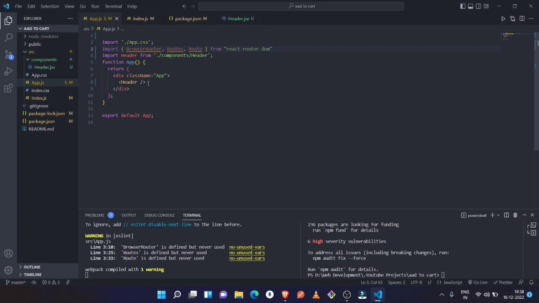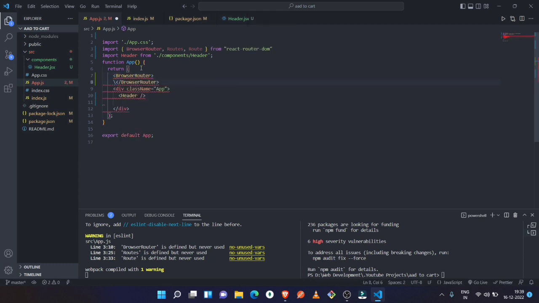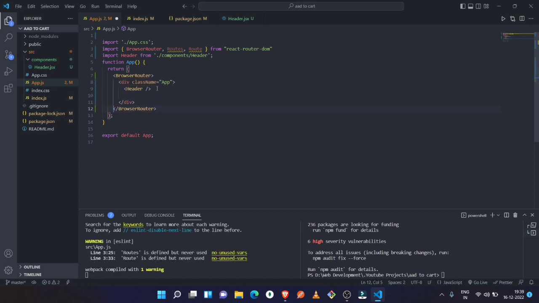And here the header will be common for all the components. So after the header, we have to wrap up the routes, and before that we have to wrap up our app component with BrowserRouter. So make it as BrowserRouter. Okay, and after that, down the header we have to set up the routes.